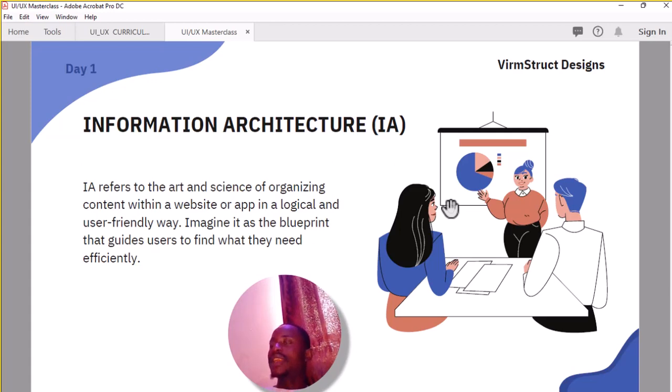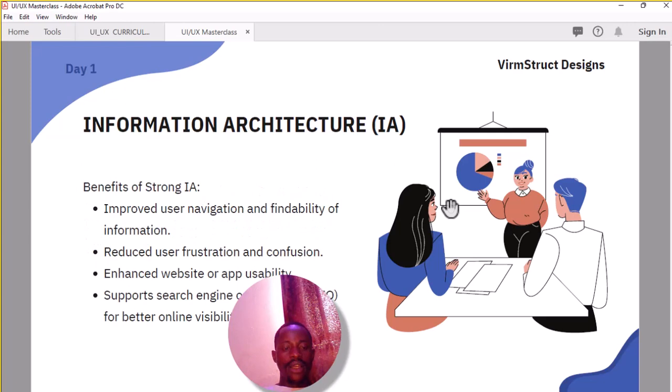And then you must also have, the other dimension, a manual guide for users that may still be having difficulty using it. Okay, having said that, the benefits cannot be overemphasized. User navigation and findability of information will be easy. User frustration, which is always rampant with many apps, and confusion will reduce drastically.